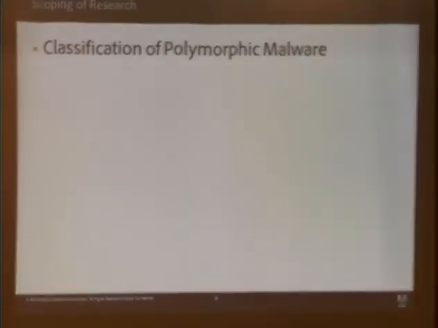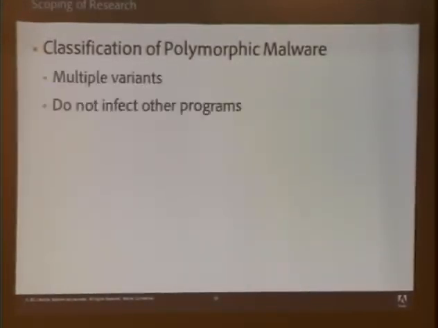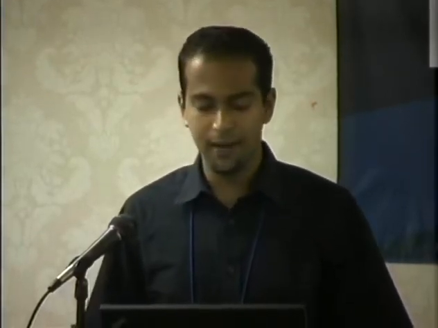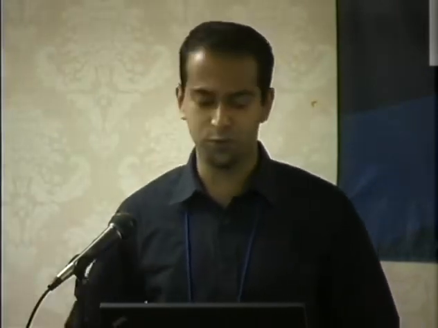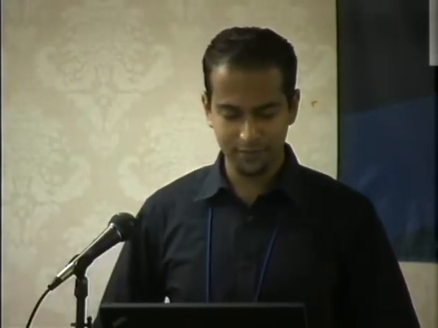More definitions. The scope of the research was classification of polymorphic malware, particularly. What do I mean by polymorphic? A piece of malware has multiple variants and does not affect other programs. You may call a virus that mutates or evolves an infector, and you may call a virus that mutates and changes its shape metamorphic. So those two categories of viruses were out of scope for my research.